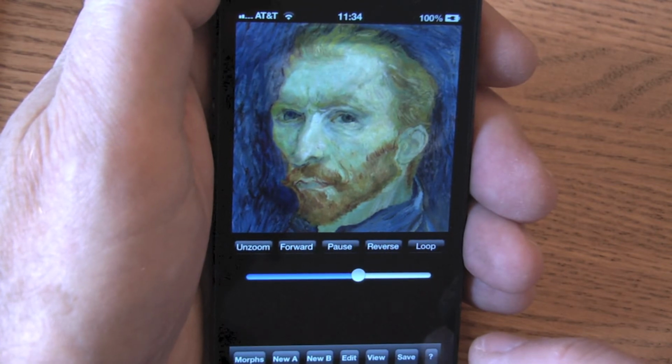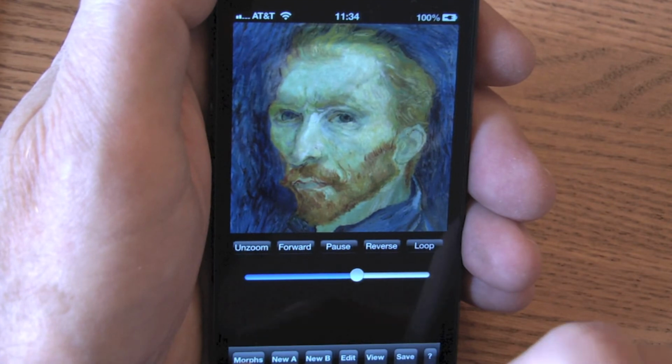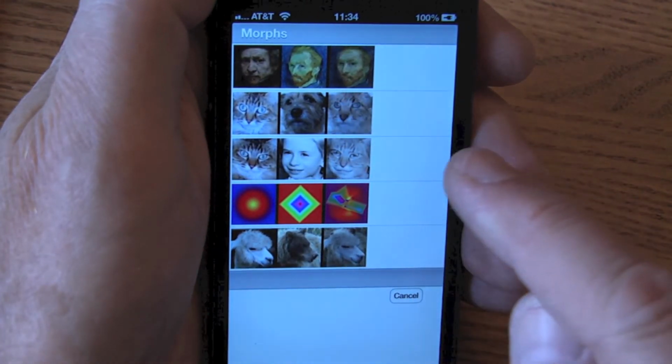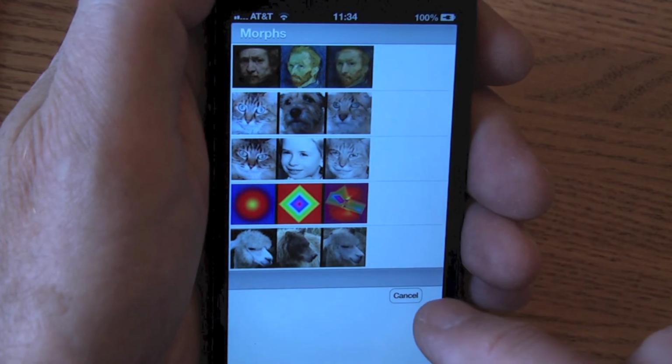To look at what the save produces, it actually produces several products. One of them is a new morph. If we go to our morphs list now, we see that there's this new morph, the one that we've just created. I'll cancel out of this.